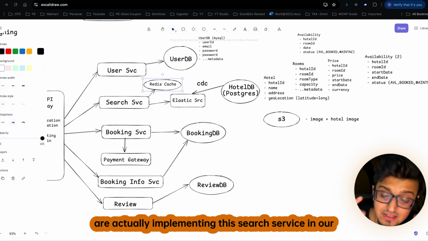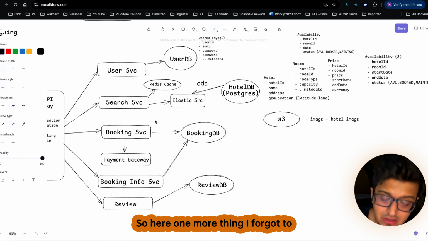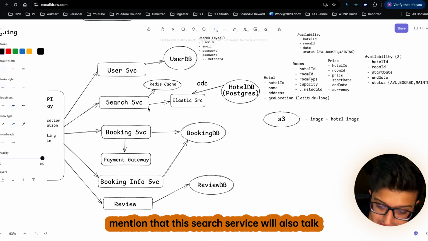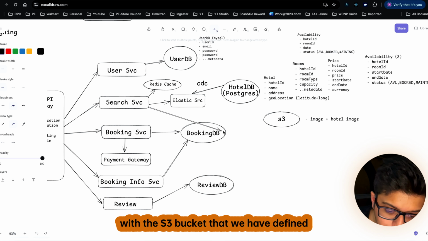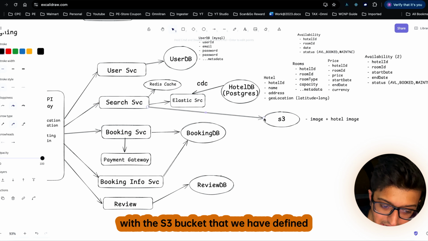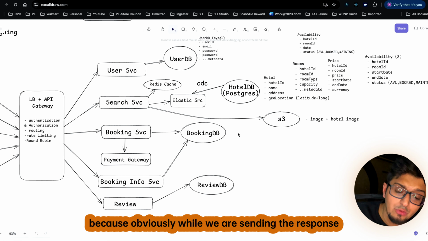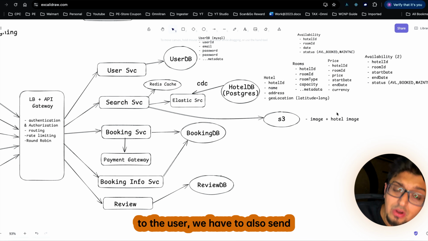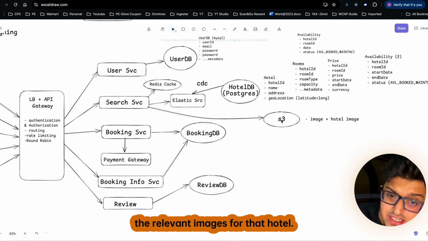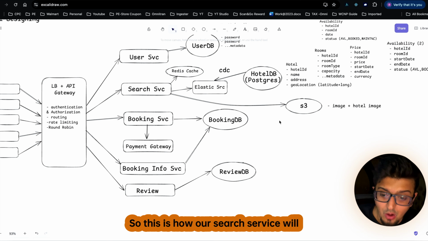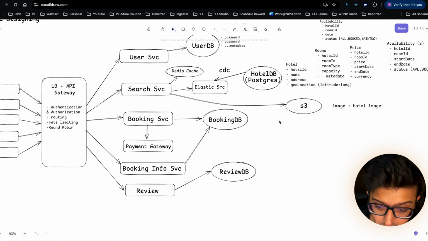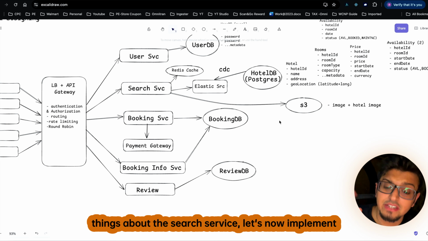I hope you are clear with how we are implementing this search service in our application. One more thing I forgot to mention is that this search service will also talk with the S3 bucket that we have defined to store all the metadata of the image. Obviously, while we are sending the response to the user, we also have to send the relevant images for that hotel. So this is how our search service will work.